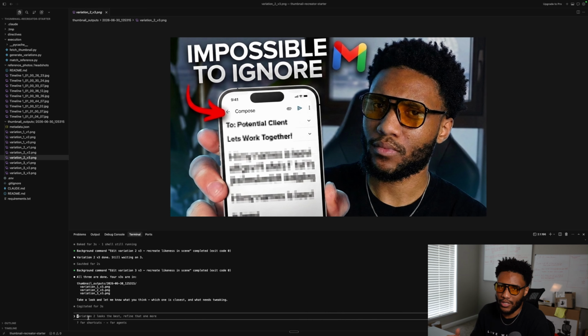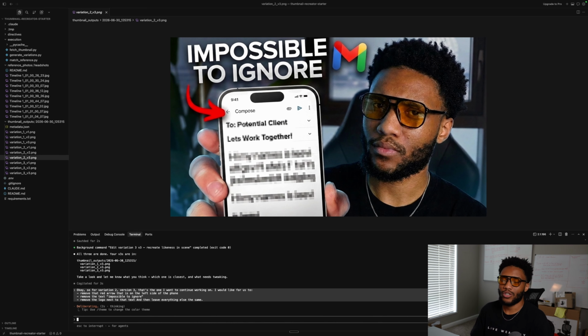Literally, all you have to do is tell it in plain English. Okay, so for variation 2 version 3, that's the one I want to continue working on. I would like for us to remove that red arrow on the left side of the phone. Also, remove the text "impossible to ignore," and then also remove the logo next to that text, and leave everything else the same. So now it's going to work on version 4 of this thumbnail.